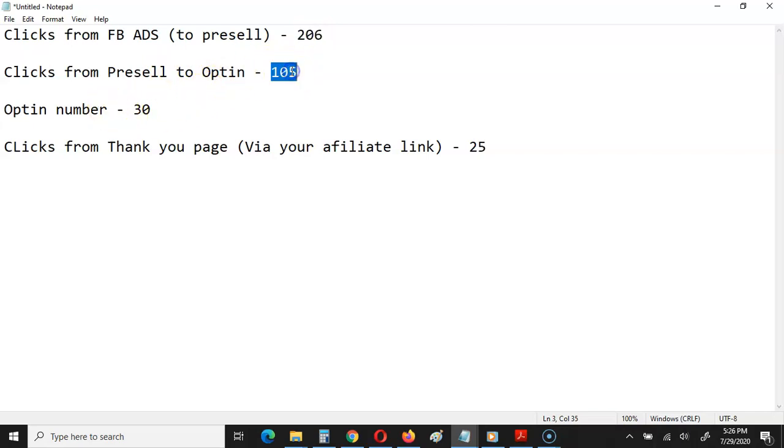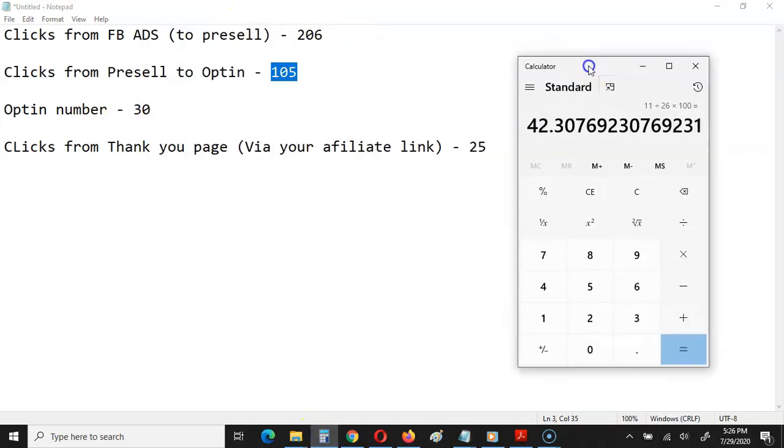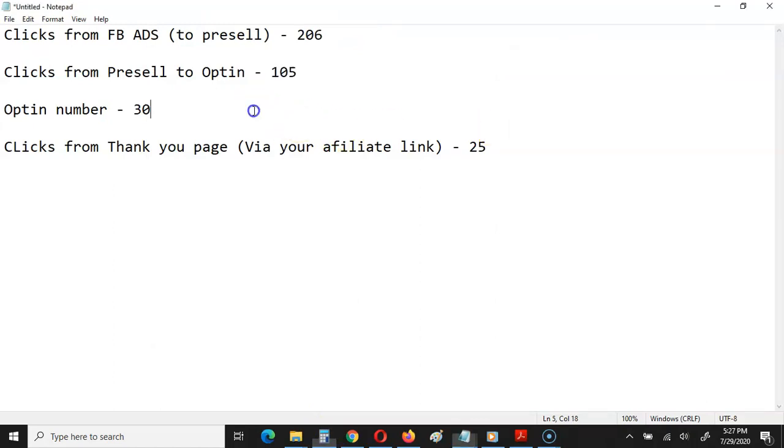Now, from these 105 people, 30 people are opting in. 30 divided by 105 is 28%, which is actually a good enough opt-in rate. So 28% are clicking through to your thank you page, which is actually good. 25 out of 30 is good. Now, if we had an opt-in rate of about 5% or even 10%, we could consider that low.